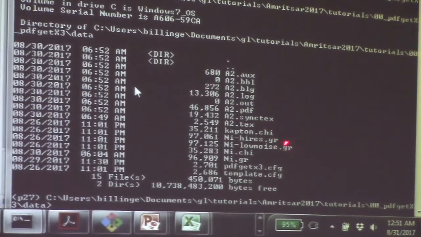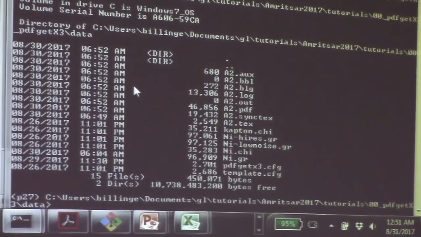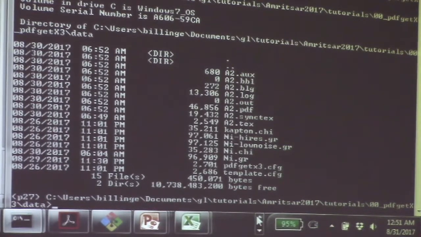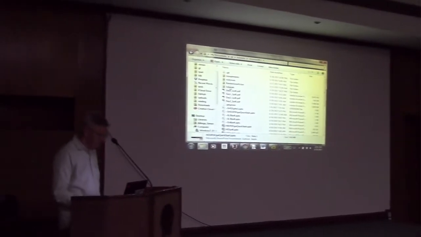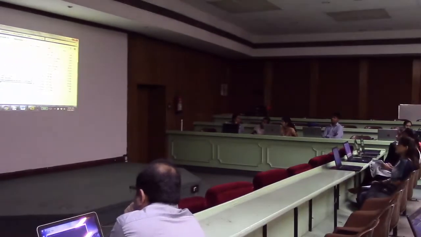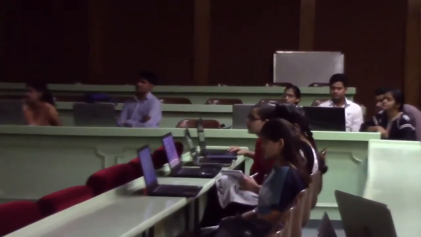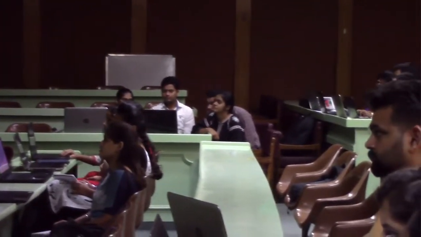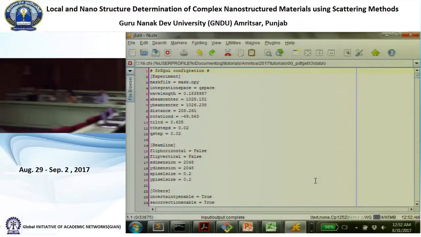Any file which has a GR extension is a PDF. And these are all text files. So what I'll do is I'll just show you what they look like. So firstly, we'll look at the nickel.chi file. So it's a text file, so any text editor will read it.